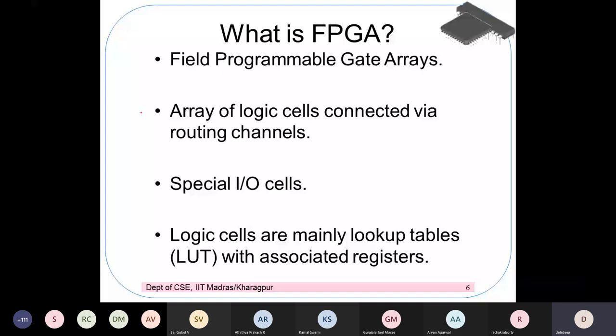Maybe I'll just show you a diagram to motivate this. So this is how an FPGA internally looks.